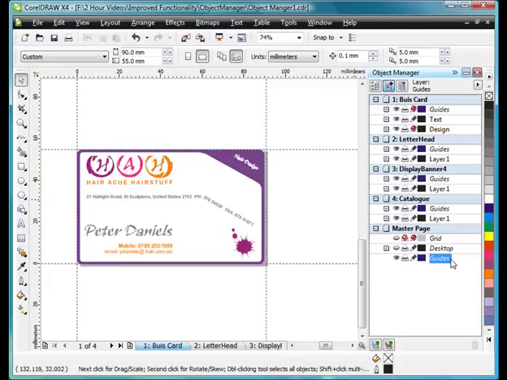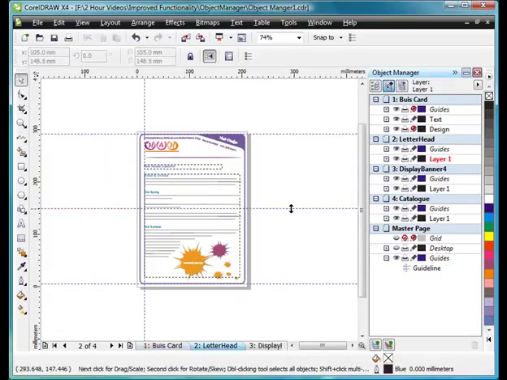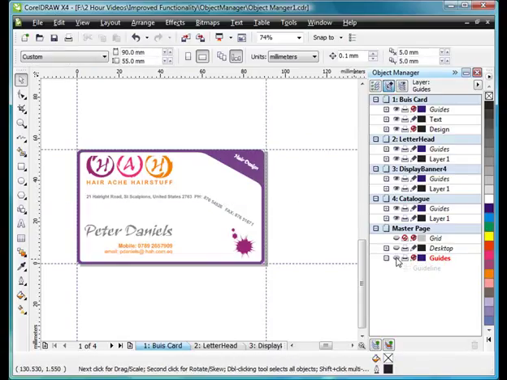For example, if I select the guides layer, then click and drag a guideline down, if I then change pages, you'll see that guide right there displays on every single page. Well, of course, there are lots of advantages to this. If, for example, you're setting up a multi-page document and you might want to put 4 basic guidelines that appear in every single page, this is the way to do it. Pop them down here, lock them off, and you can turn them on or off as you need them.